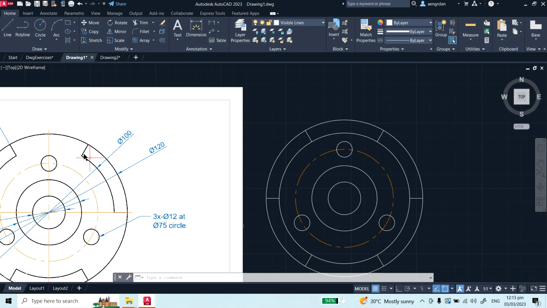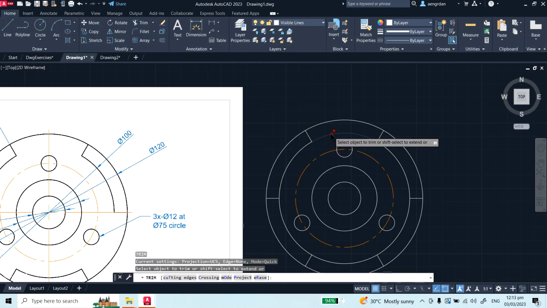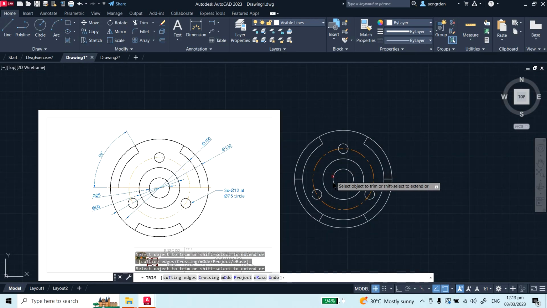And then to finish the drawings, you will notice that there are no lines here, or a portion of circle here. So we have to trim that. So type TR, press enter, and then just do the trims. Right, so there we go.